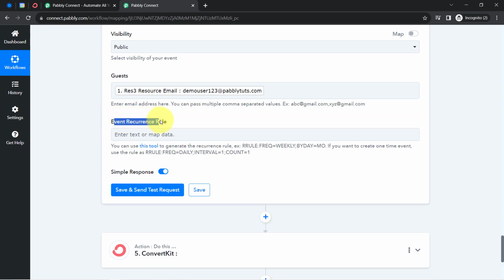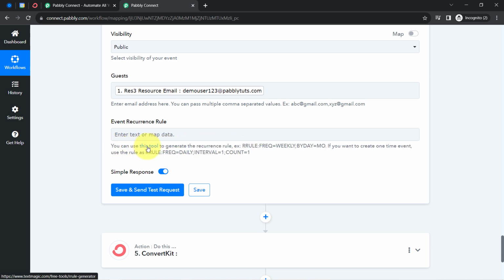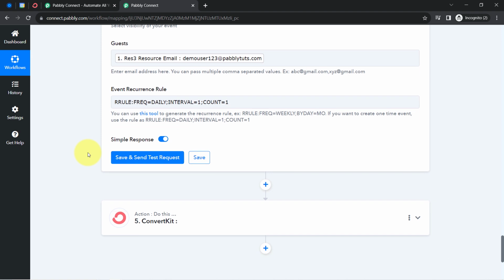Now it is asking for the event recurrence rule, okay. So you will have to read these instructions carefully, okay. You can use this particular tool to generate the recurrence rule, for example this, and if you want to create a one time event, use the rule as this, okay. So let's say you just want to create an event only for one time, you can exactly copy the same format, okay. So I have added the same.